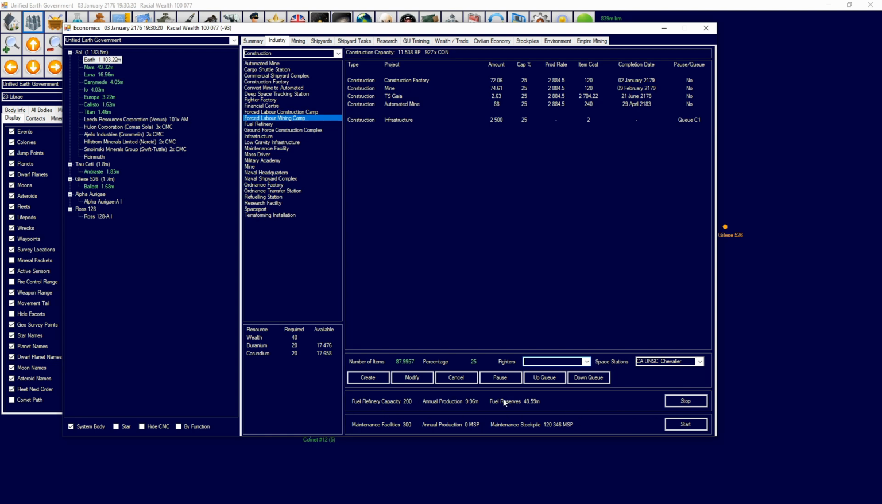Over here, your fuel refinery capacity, and this will produce fuel, and you can tell it to stop if it's run out. And then you have maintenance facilities, which will produce an annual amount of MSP based on the amount that you have of uranium, iridium, and gallicite. They will use those resources, while fuel will only use thorium that you've mined from the surface.